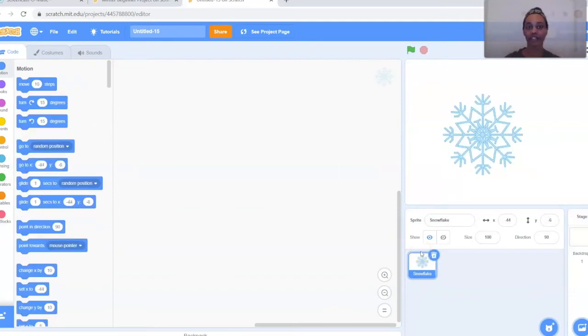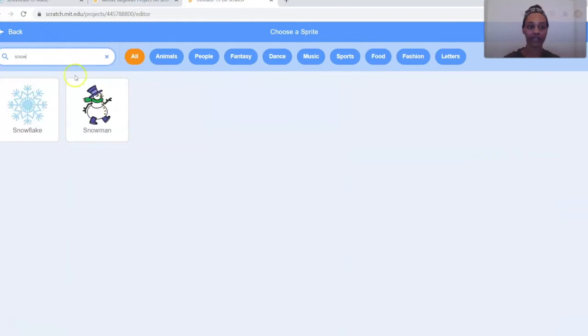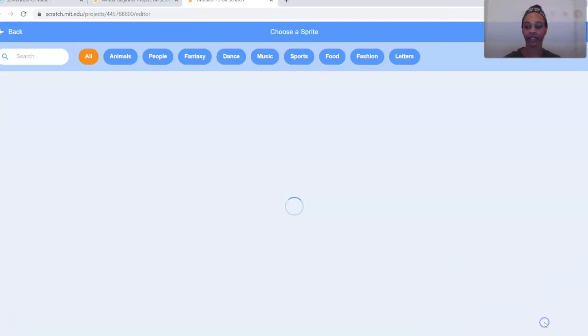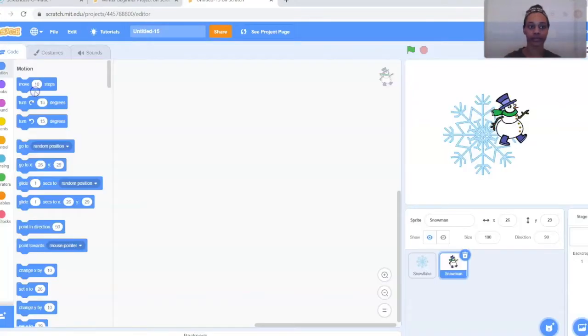I'm going to also be using two additional sprites, the snowman and the reindeer. So you are welcome to use these as well. You can also use different winter characters or any other character that you'd like for this animation. So coming back to the cat, I will now add my snowman. And then I'll add the reindeer. Perfect.